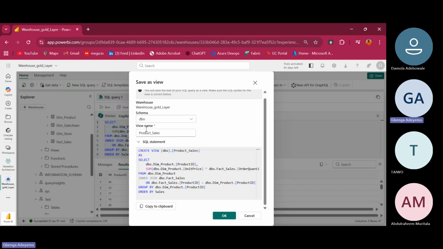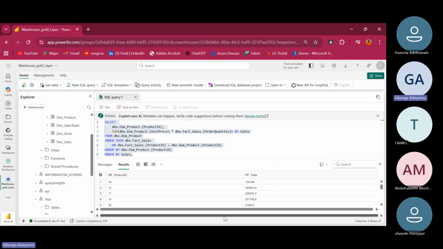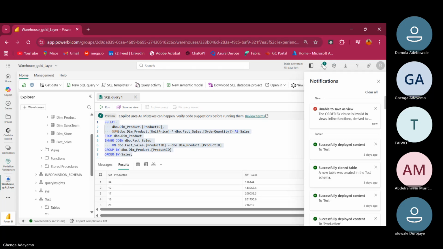So I can call my view product underscore sales. And this is the SQL query for my view, right? Then I can click on OK to save the view. I don't know why it's telling me I cannot save my view. But the query is running now. Let me look at the error message again. The order by clause is invalid in views, inline functions, derived tables, subqueries, or common table expressions, unless top offsets. Oh, okay. No issue then.